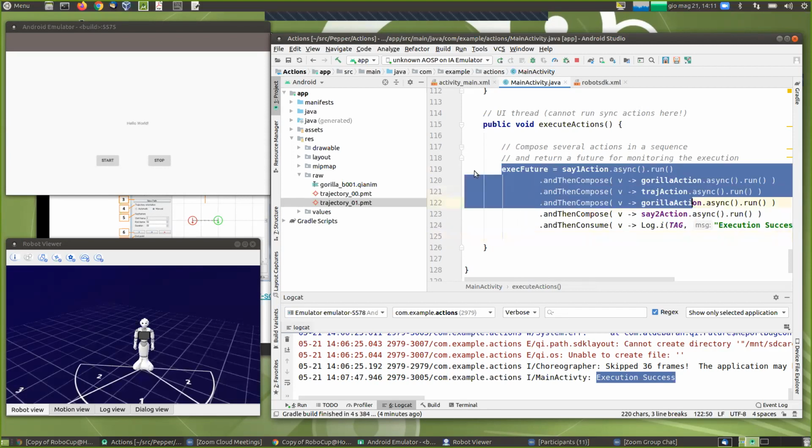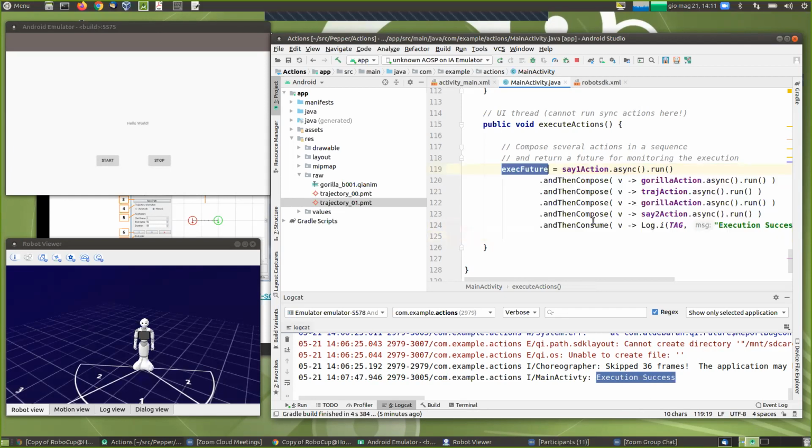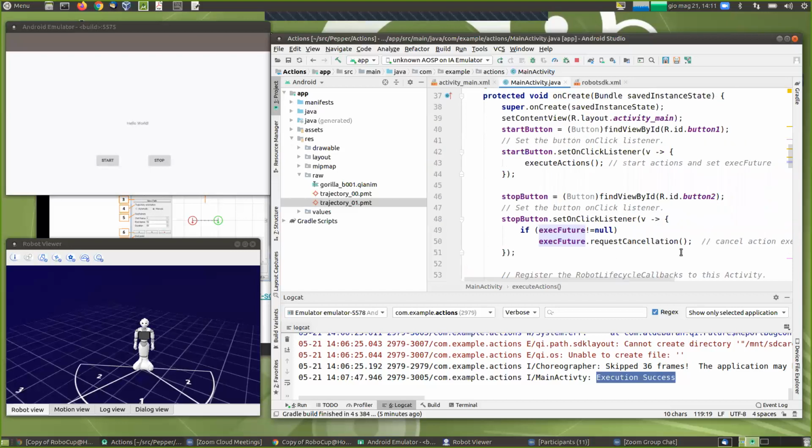So this is a complex behavior that is a sequence of actions, and we have this object which is monitoring the future of this behavior. We can use this object at any time, for example, to request cancellation. In this case, it cancels the whole task, that is, the whole sequence of actions. As I mentioned before, it is possible to use different combinations of futures, but we will not cover this. But even with this simple way, we can generate more complex tasks.